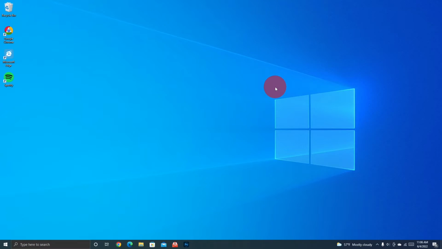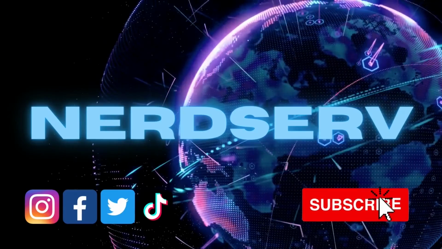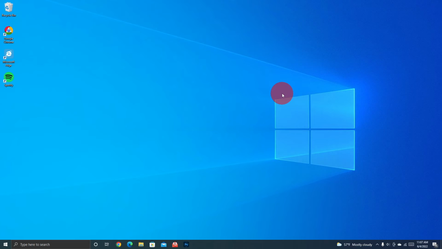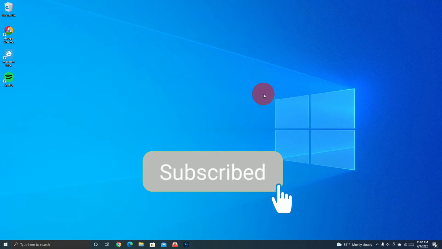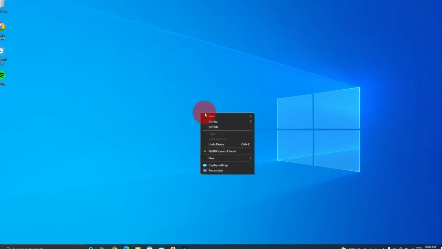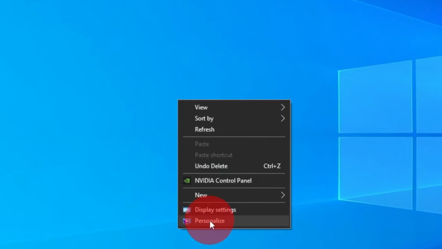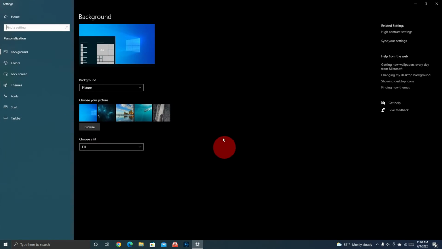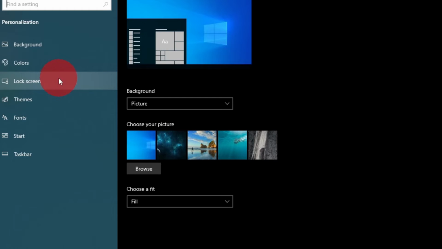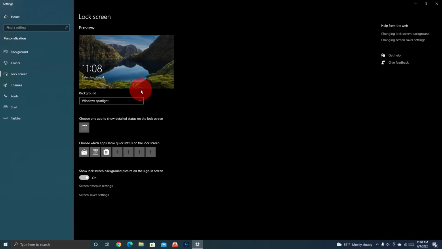So, let's begin. Okay, so let's start with the lock screen. The first thing we're going to want to do is give a right click anywhere on the desktop. We're going to want to go down here to Personalize and give Personalize a click. We'll be in the background menu here where you can change your wallpaper, but I already did a video on that, so we're going to go over here to the left and do Lock Screen. Give Lock Screen a click and we'll be in the Lock Screen menu.